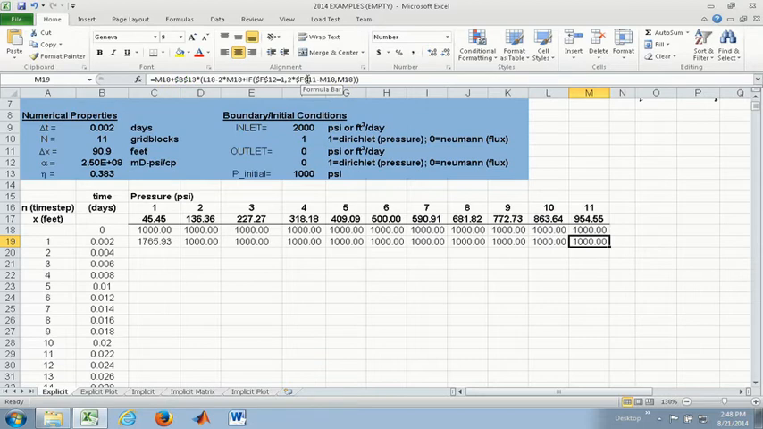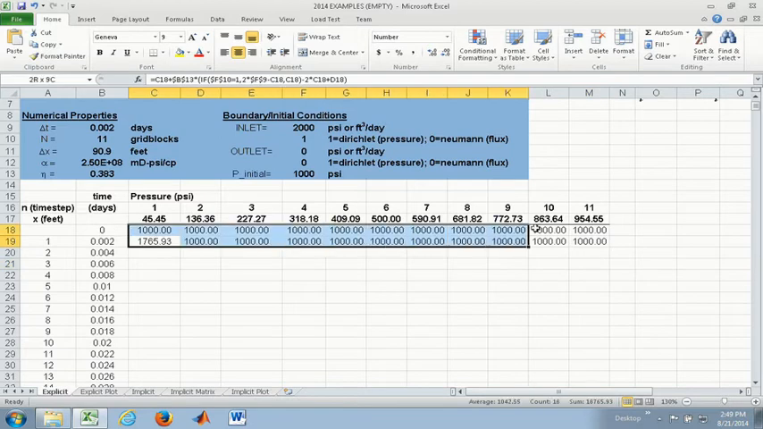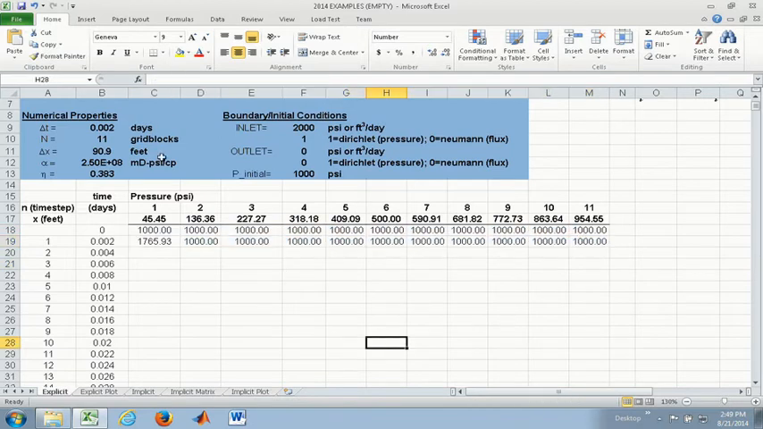So there we go. It wasn't equal to 1. It's not a Dirichlet boundary condition. It's a Neumann boundary condition. So dp/dx is equal to 0. That was a boundary condition there. This is the pressure. Right, this is all at time equal to 1. So the pressure is 1765.